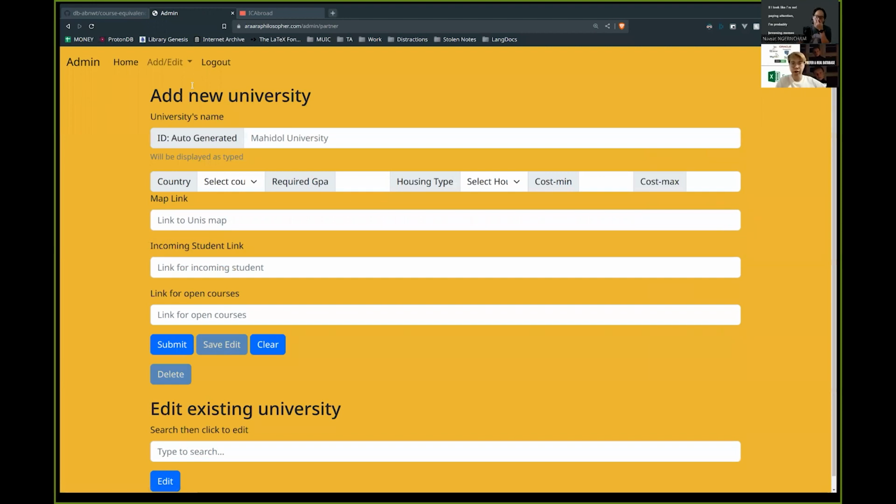Right, and then let's move on to the CRUD stuff. Okay, now we have a page to add a university as well. We have all the fields there. Now, could you fill in the name for me? And we could select our country. Put in the required GPA, select housing type, and then the min and max cost could be null because some of the information may not be provided.